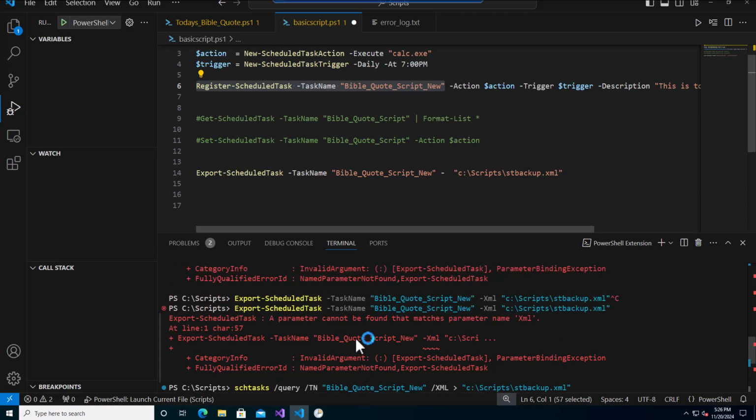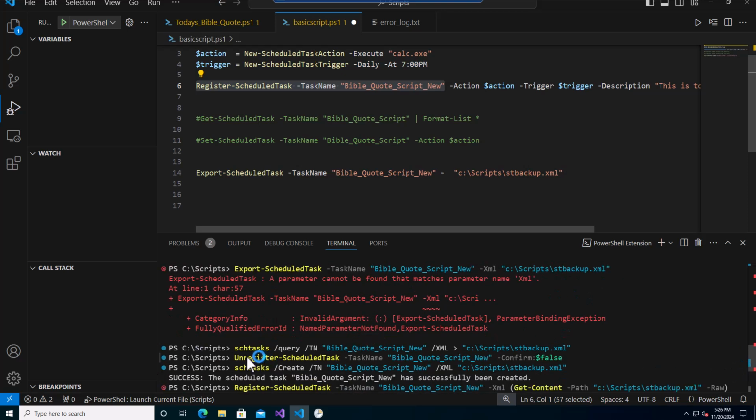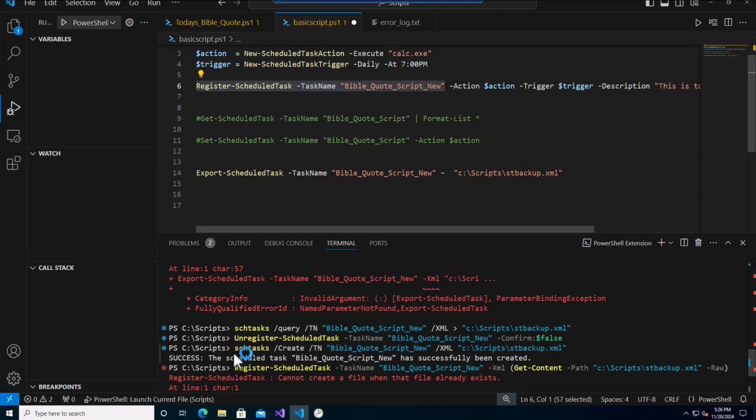If you have the old version of PowerShell, then you use schtasks /query, this /tn, which is the task name, and then /xml, which is the format we want to export it to, and then the greater than sign. That represents we want to write it to this file. Then this will be your export. Then the import of the older version, you're going to use schtasks again with the /create parameter, then /tn, which is the task name, and then /xml, which is the file we want to import the scheduled job from.